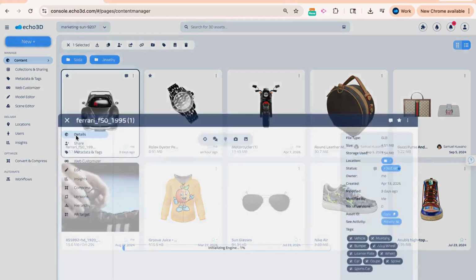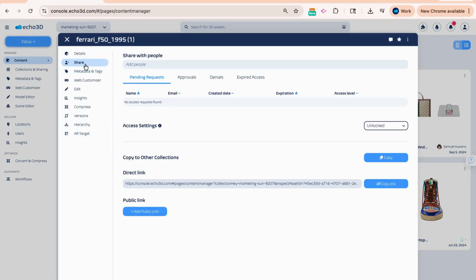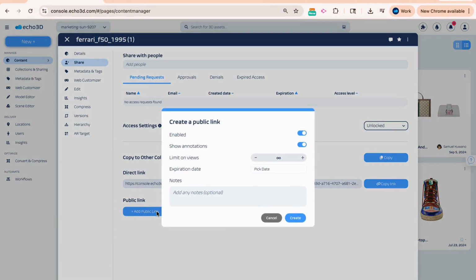With a public link, you can share a single asset from your echo3D collection with anyone, even if they don't have an echo3D account. When someone opens the link, they'll be brought to a dedicated viewer page where they can explore the asset and see basic details about it.